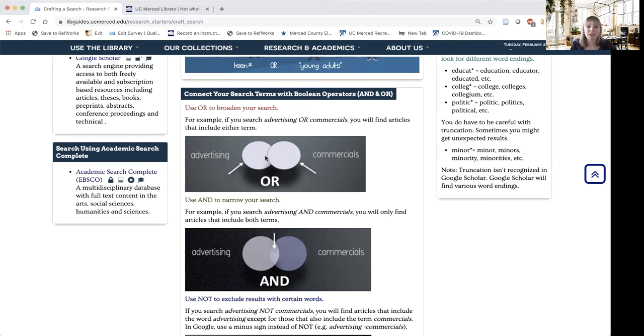That's going to broaden your search. It's going to give you more results because you're giving the database lots of options. And so it's a good way to structure your search, especially if you're not exactly sure how the database is going to talk about a particular topic.